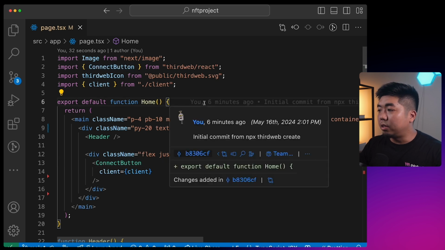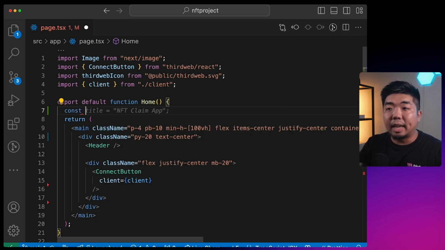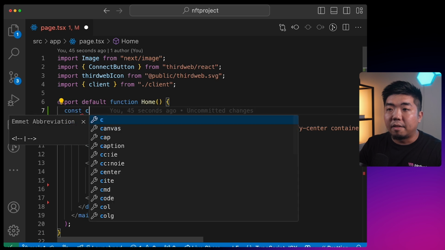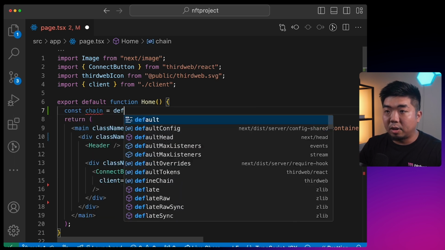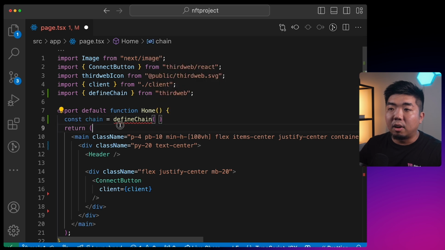The first thing we're going to need to do is define the chain that we're interacting with, and we can get that by using the define chain from thirdweb. So we're going to create a variable here. We're going to call it chain, and we're going to use the define chain here, and we need to provide it with our chain that we are using.